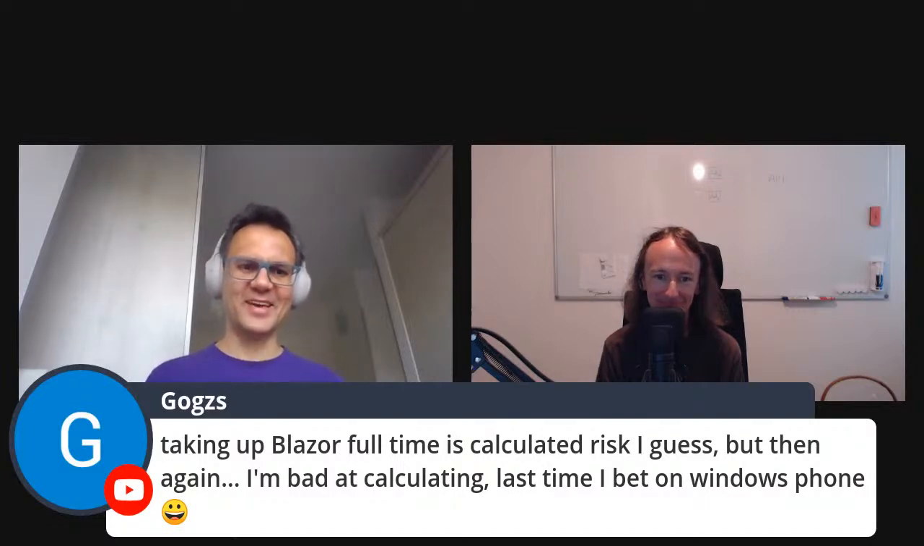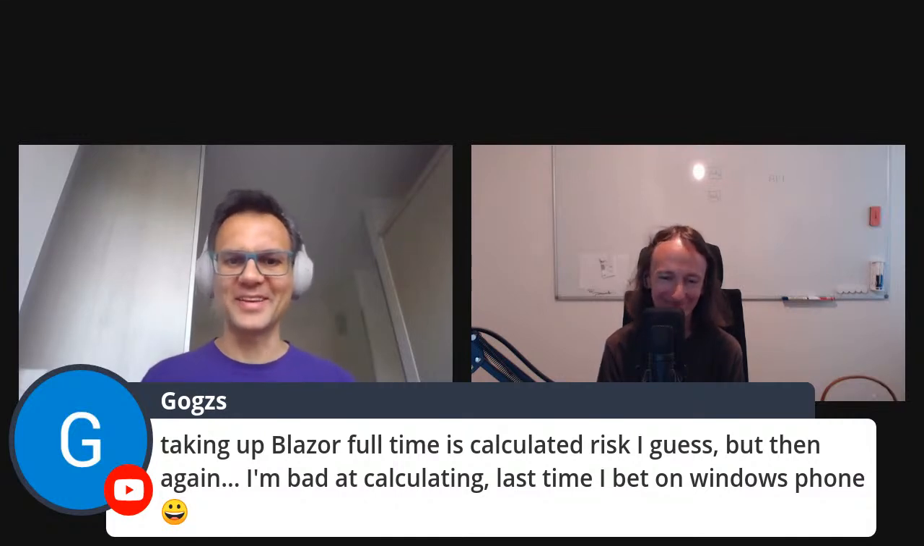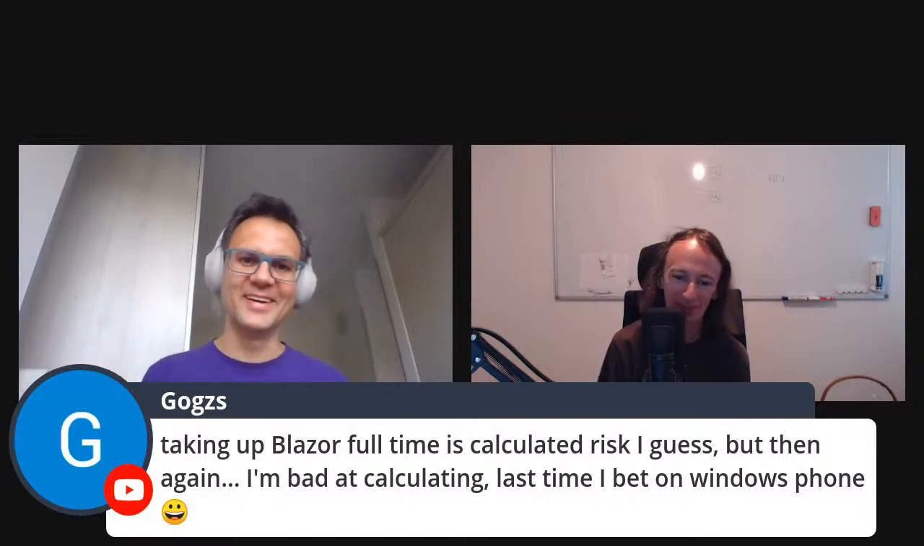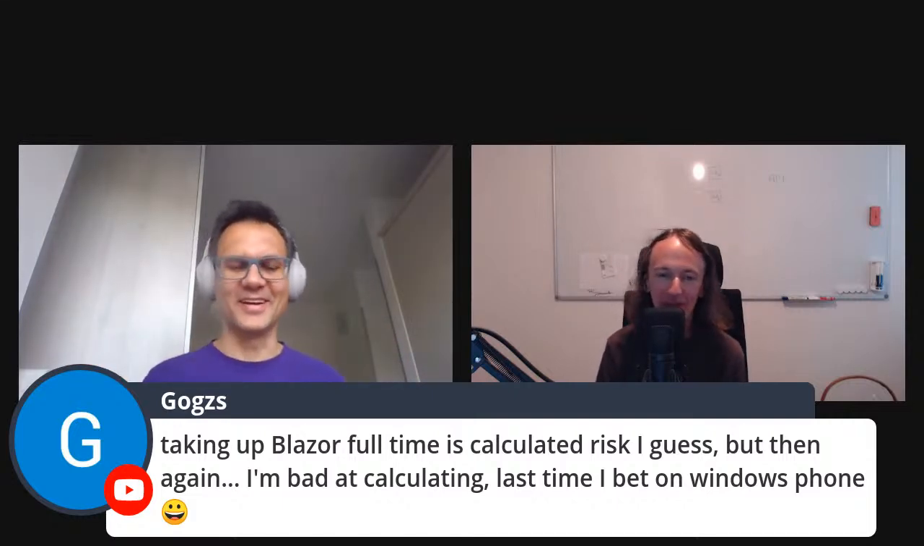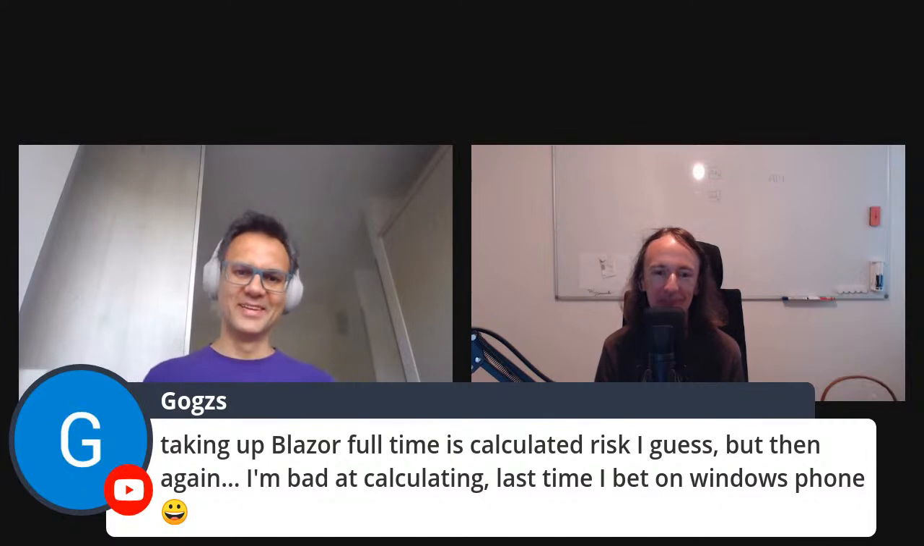So taking up Blazor full-time is a calculated risk, I guess, but then again, I'm bad at calculating. Last time I bet on Windows Phone, so that was the right bet. Exactly, or Silverlight, like many people bet on Silverlight at the time. Absolutely. Great.